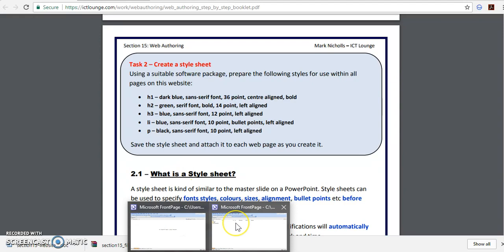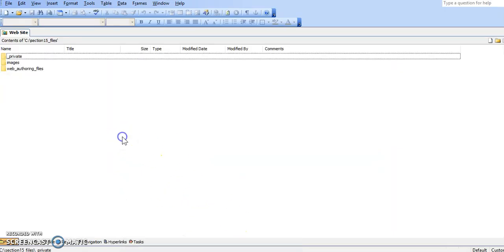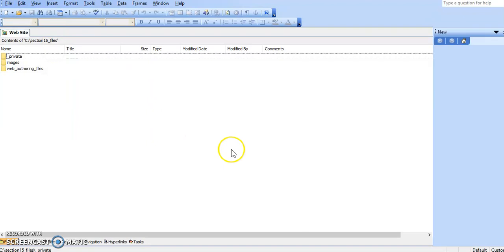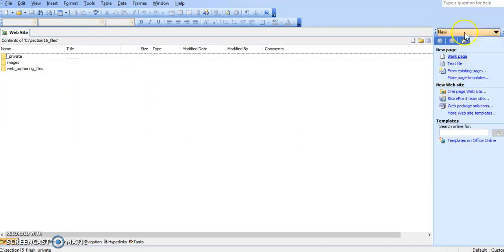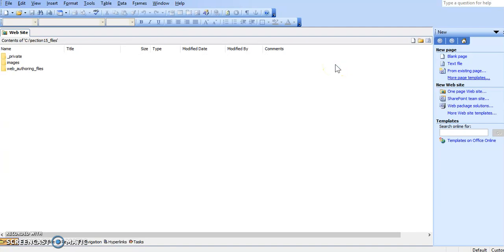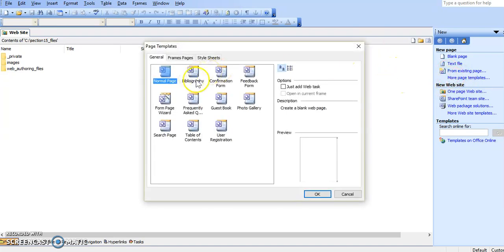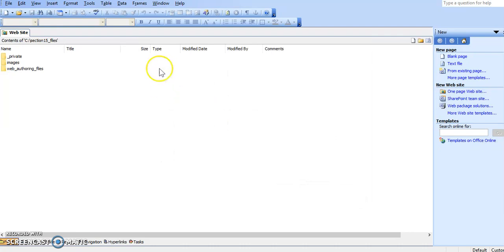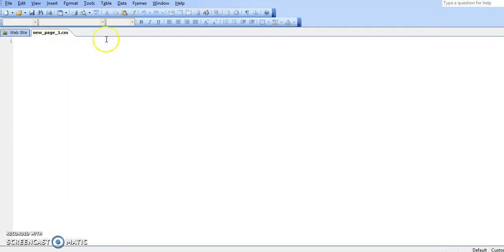So in Frontpage, to create a style sheet, you just go to New, so File, New. On the right, you're going to have a bunch of options you can choose from. So More Page Templates. Give it a second to load. And we want Style Sheets, Normal Style Sheet. There we go. Okay, so this is where we create our styles.